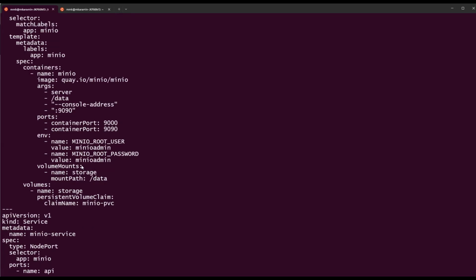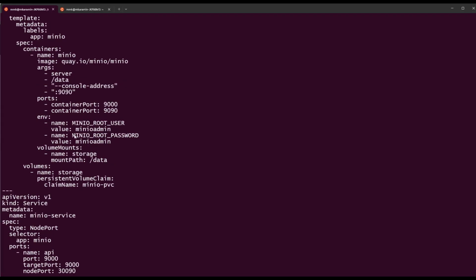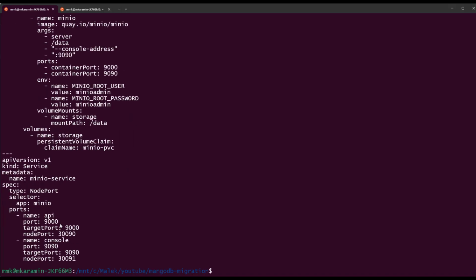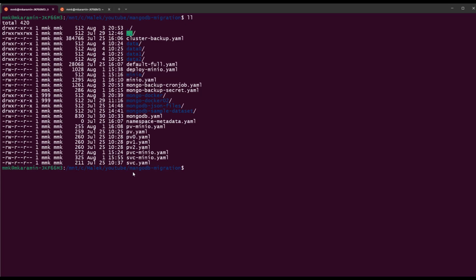And also here, as you see, I did hard code the username and password to access the web UI for MinIO, and also this node port service to access the web UI, and the same for the API. Let's go in and deploy them. Clear screen. At first, let's start with deploying the PV for MinIO. kubectl apply -f and PV created.